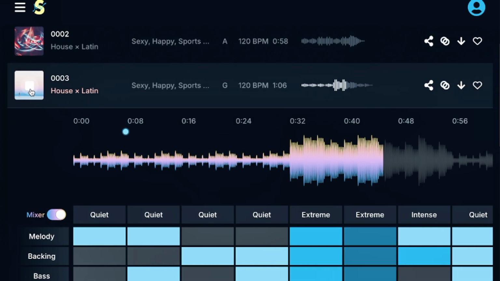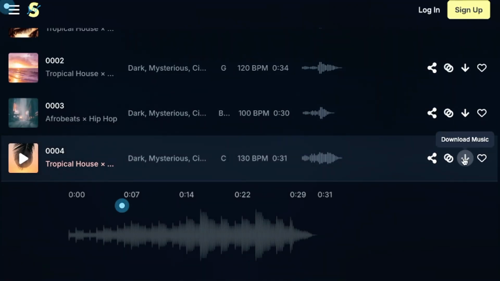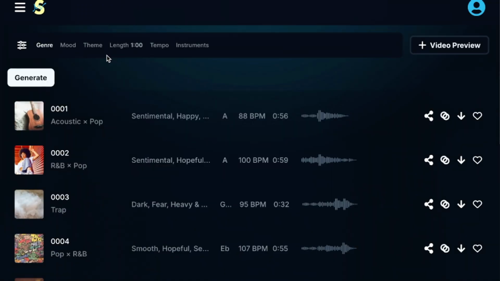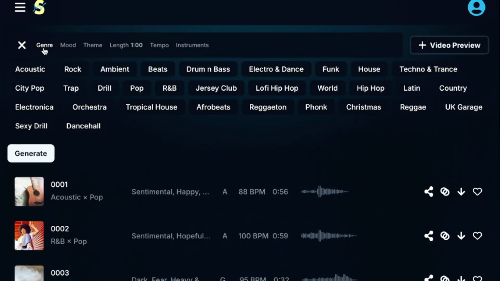Still no limits or warning pop-ups. Awesome! So time to download. Oh, you need to sign up first. Fair enough. So I created an account and chose the cheapest paid plan. Now let's test downloading a track again.